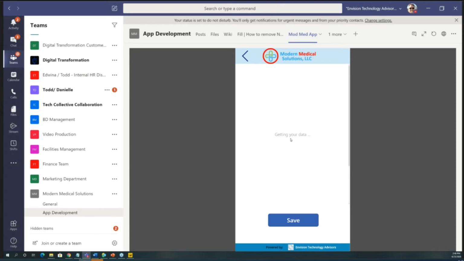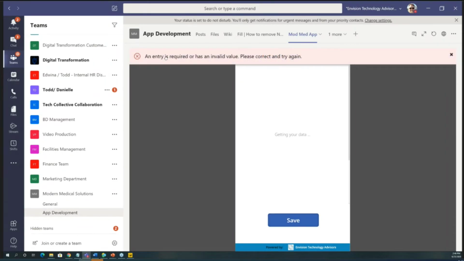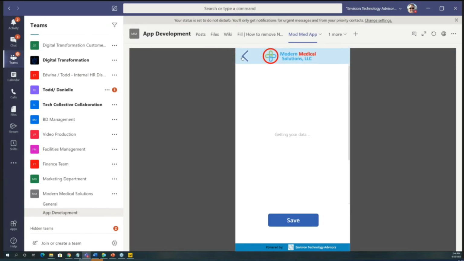This shouldn't be taking this long. Something feels wrong to me. So I'm going to click on the app, and I can't seem to go back. I'll click Save again. An entry is required or has an invalid value. So I need my developer to know that.